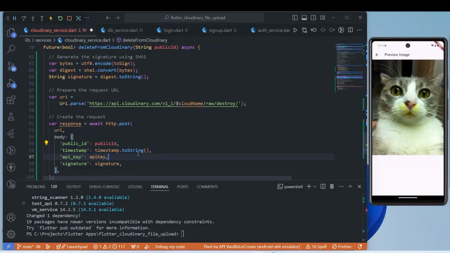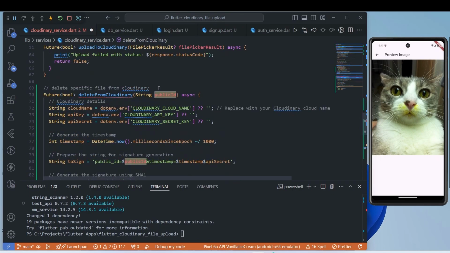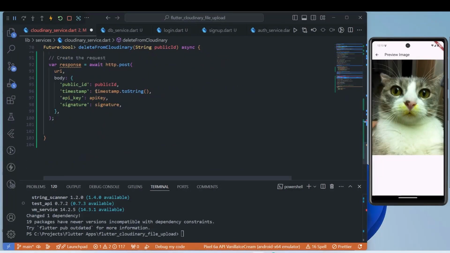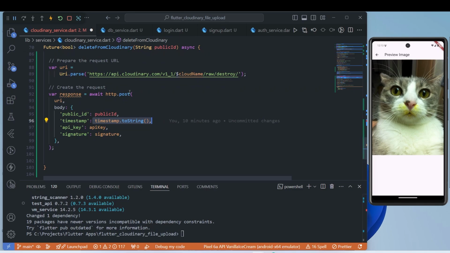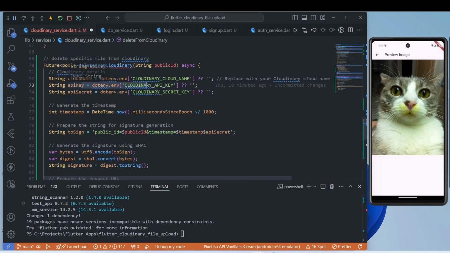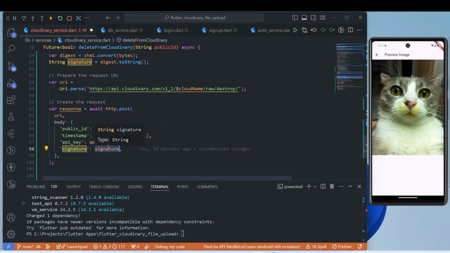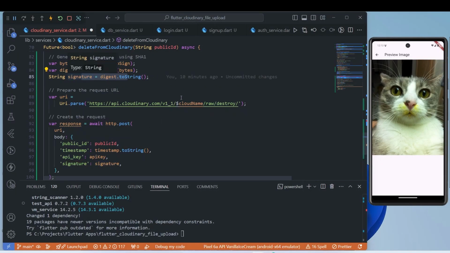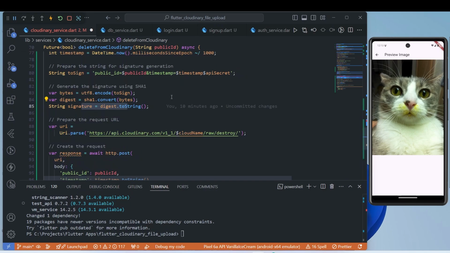Public ID will be the public ID that we are receiving here, like this. Timestamp is what we created for creating the signature, API key is what we are reading here, and the signature is what we are creating from crypto by combining the public ID, timestamp and API secret.